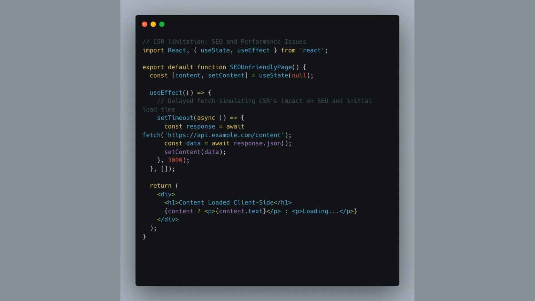Client-side rendering, while great for interactivity, has limitations concerning SEO and initial load performance. In this scene, we're demonstrating how content loaded client-side can be problematic for search engine optimization. The delayed fetch here simulates how CSR can result in content not being immediately available, affecting both SEO and the user's initial perception of the site's speed.